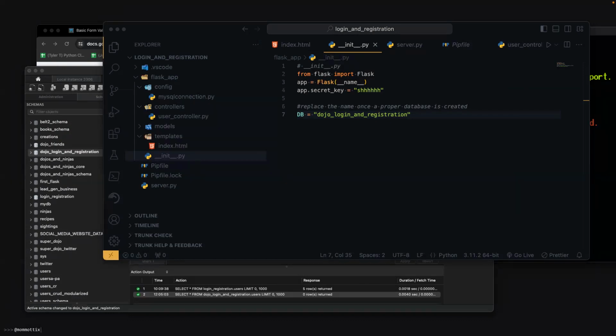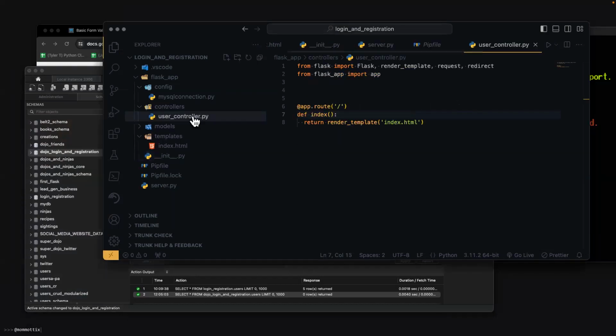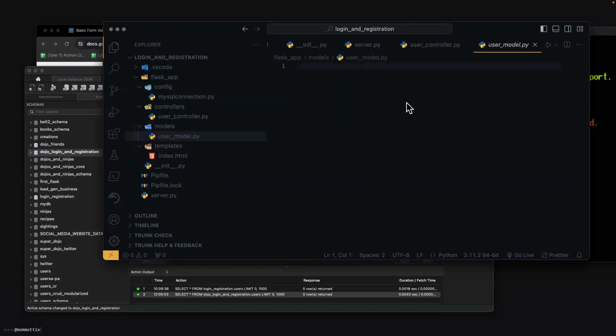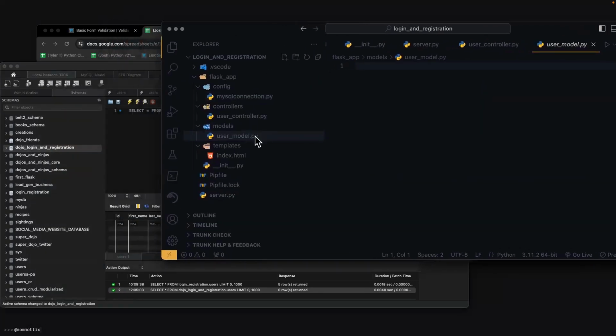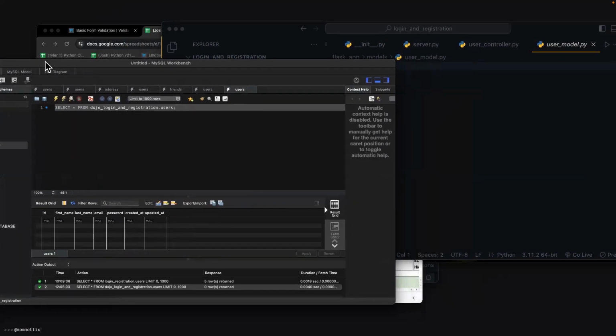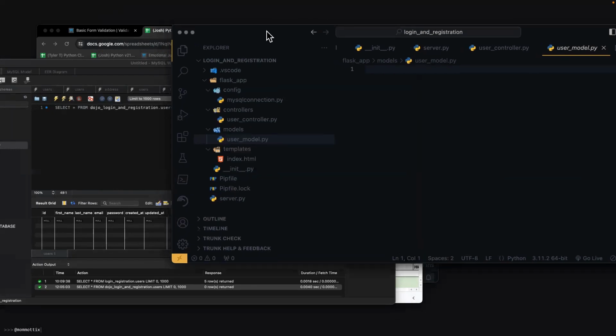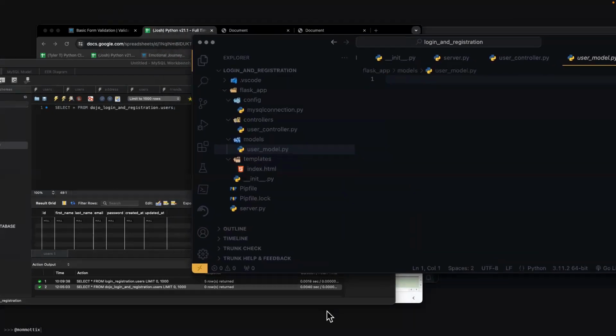Okay, so what I want to do now, now that I've created a database with a table that has this information, ID, first name, last name, email, password, created at, updated at, is start our user model, and base it off of the table data that we would see here. Okay, so let's fill this out, and then we'll come back to it.